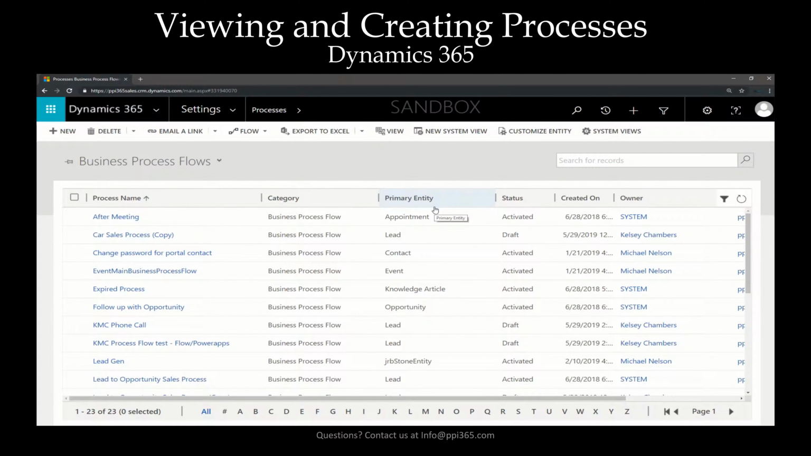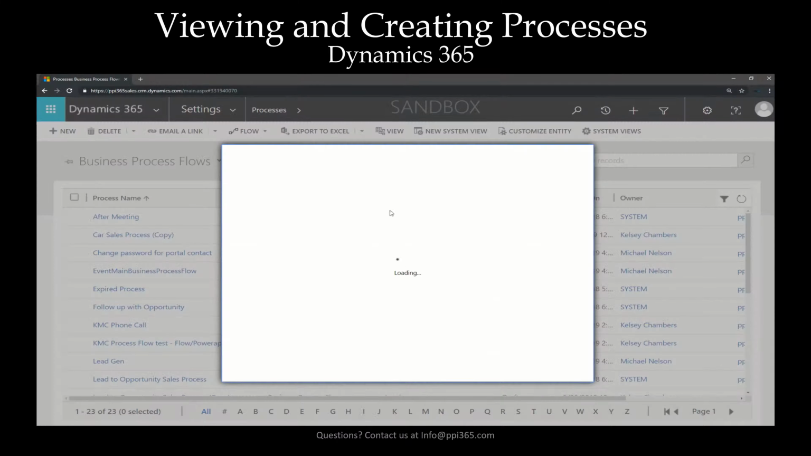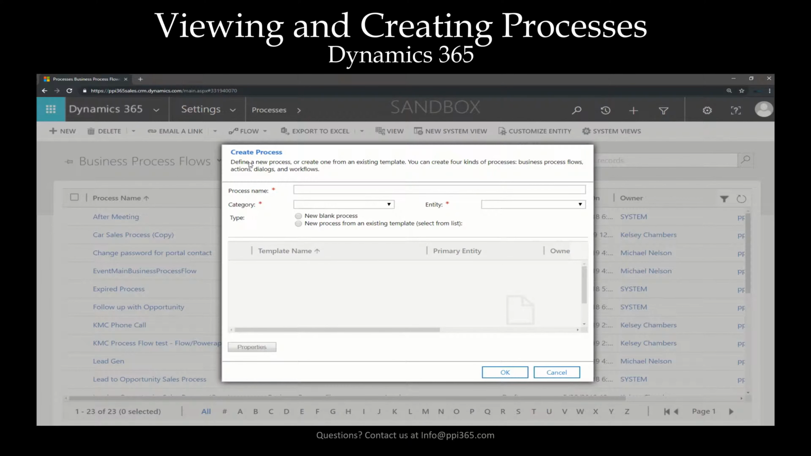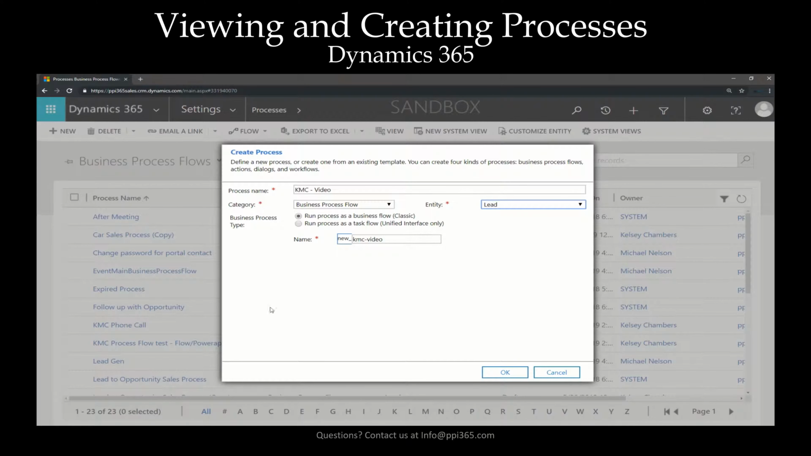From here, you can view all of the processes, including your business process flows. In this example, we will select the business process flows and then New from the action bar. This will bring up a Create Process dialog box. For the process name, we'll go ahead and give it a name, and it can be anything that you want it to be. For category, we'll stick with the business process flow. And for entity, we'll go ahead and use lead.